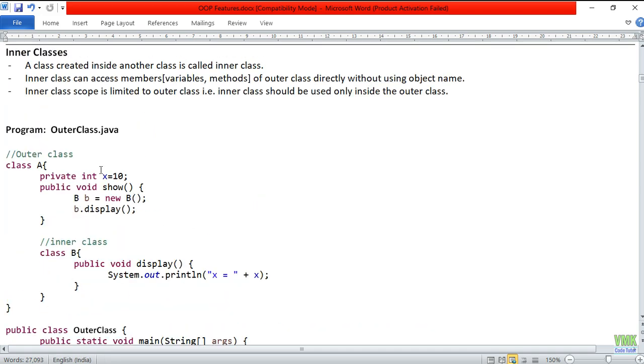So remember three points, please. A class created inside another class is called an inner class. The inner class can access the members of the outer class directly without using an object name. And the third point is, the inner class scope is limited to the outer class. Scope means the area where it can be used. So this class can be used only within the outer class. If used outside the outer class, it gives an error.